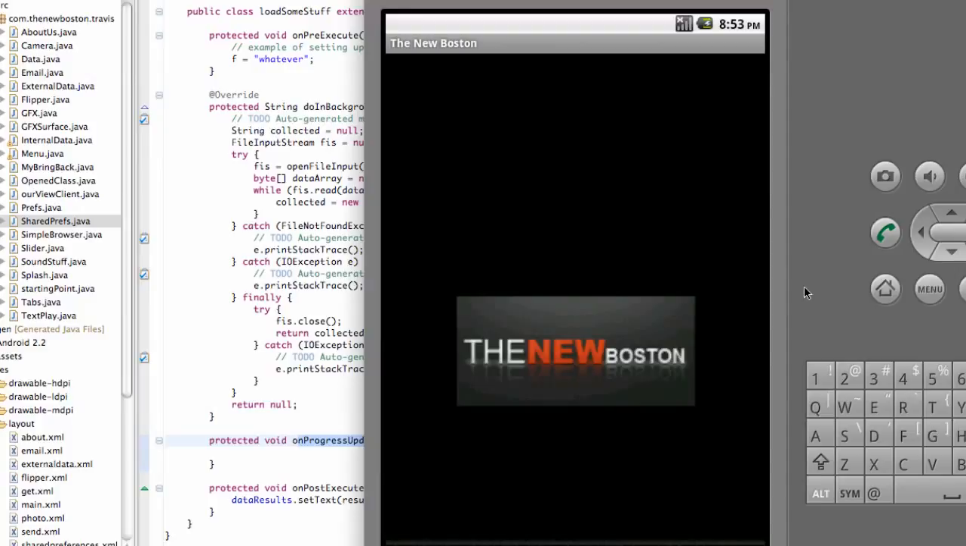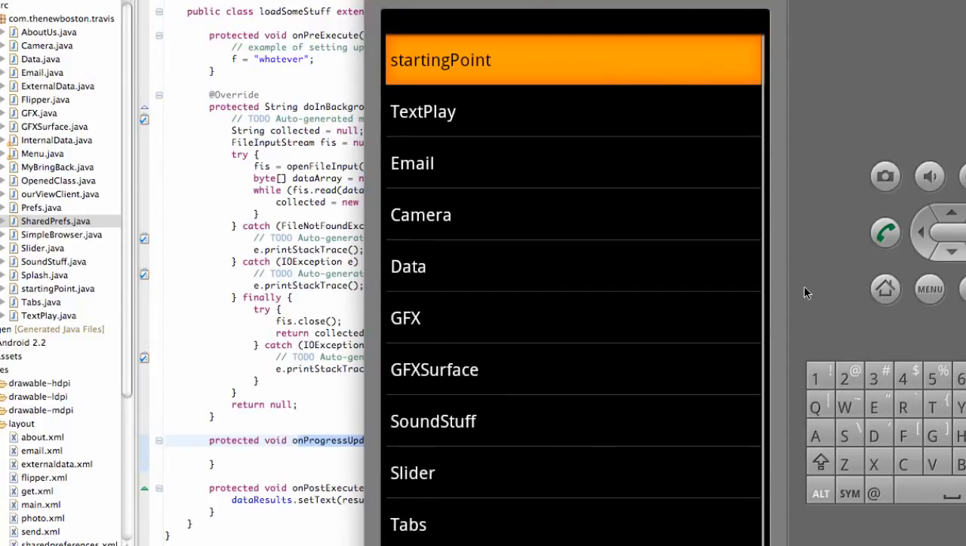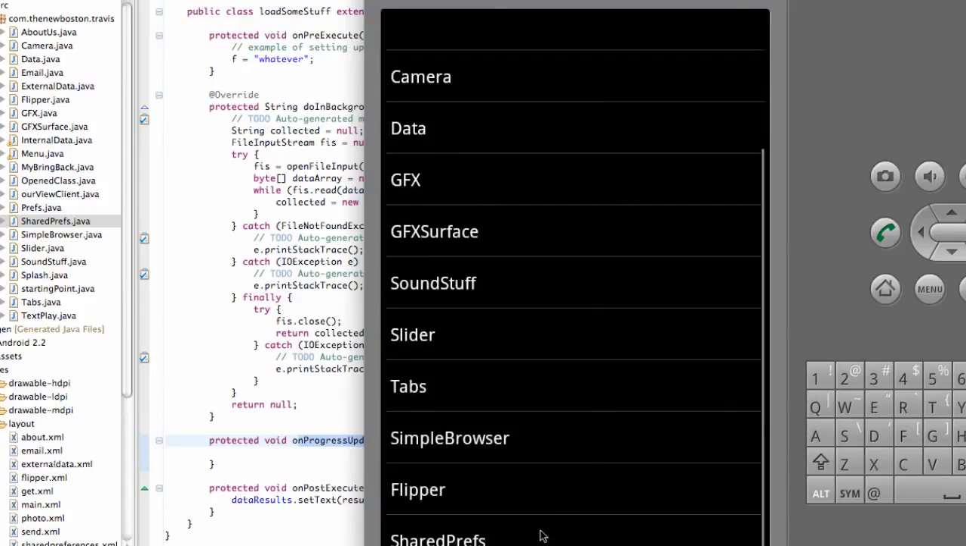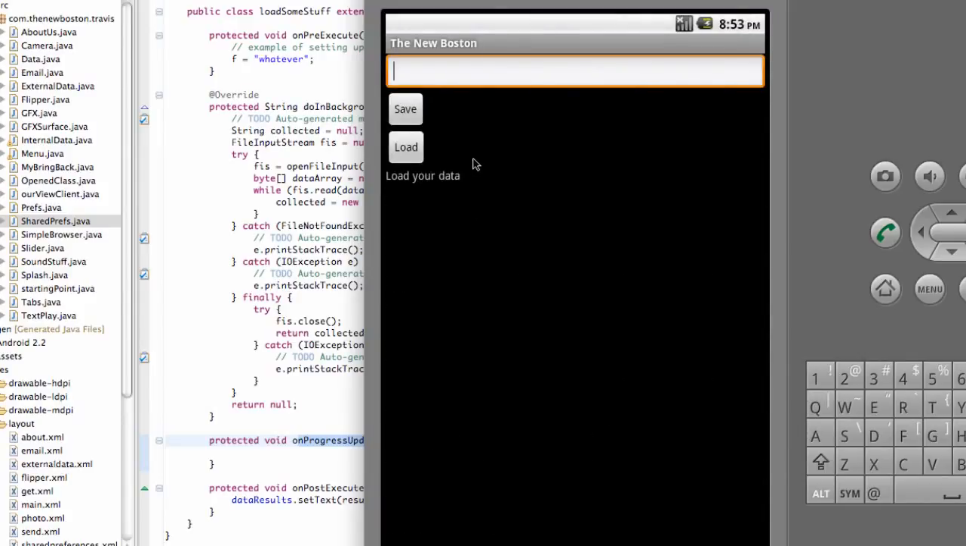But let's make sure everything works. So we're going to type internal data and just a test text, something like that. We're going to save it, and if we hit the load button, yeah, there we go, we have our test text there.